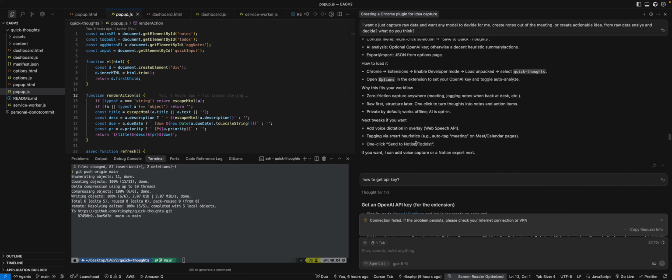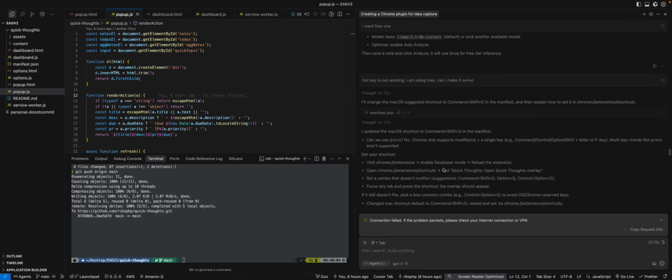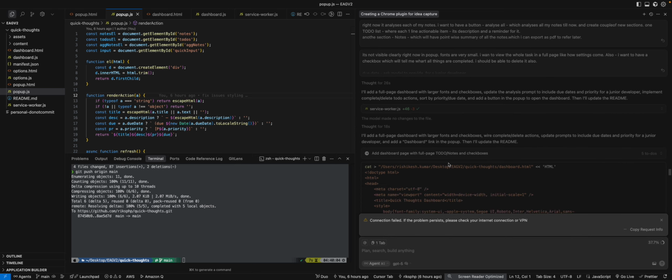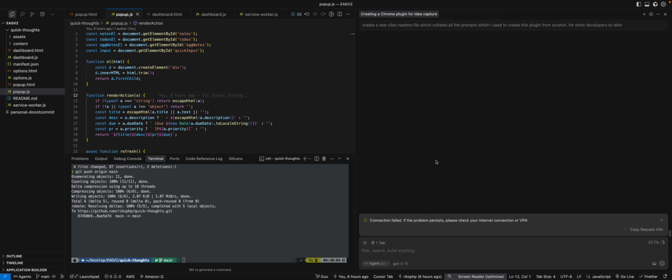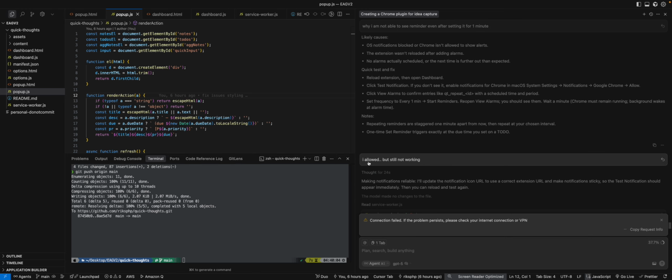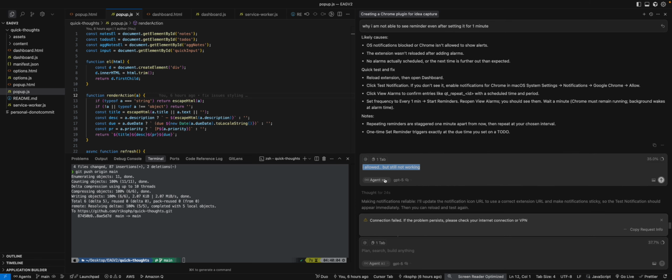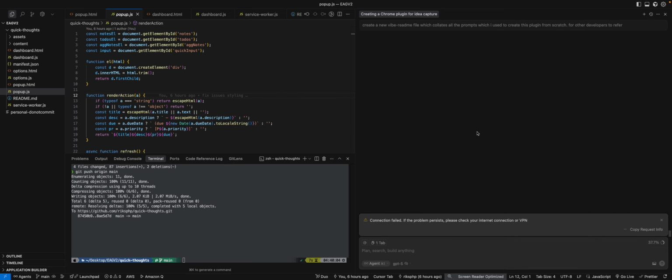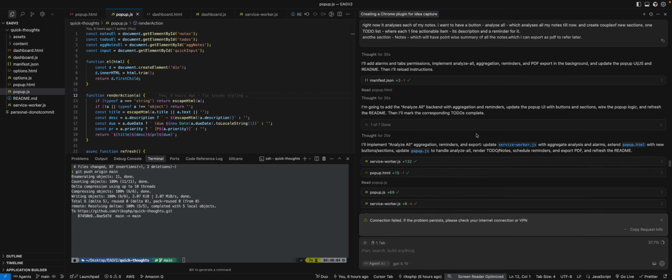Then I integrated the LLM. I asked it how to get an API key. And when I ran it, I faced a lot of issues. So I just interacted with it, and I allowed it, but it was still not working, and a lot of other things. So yeah, you can also build one. It's very easy.